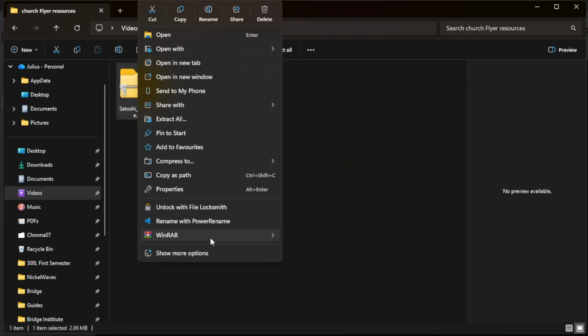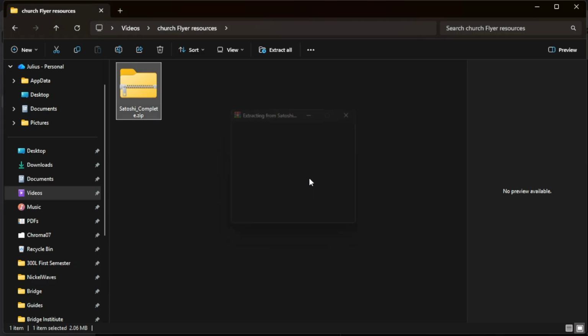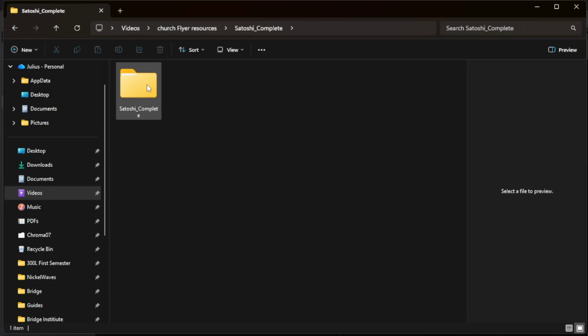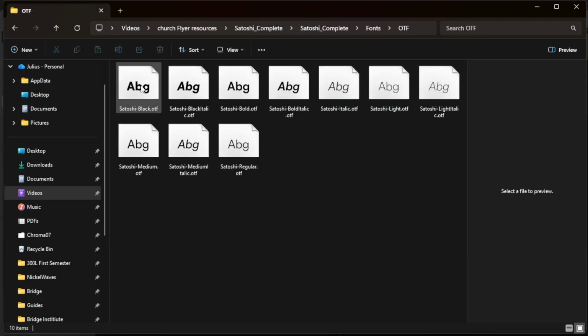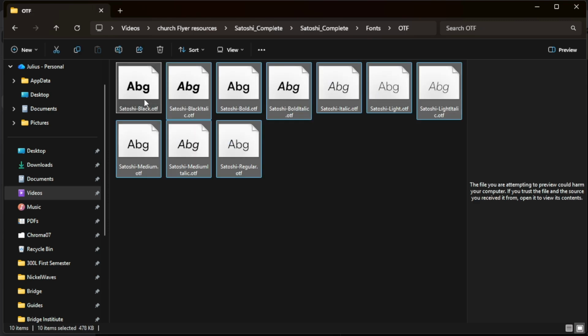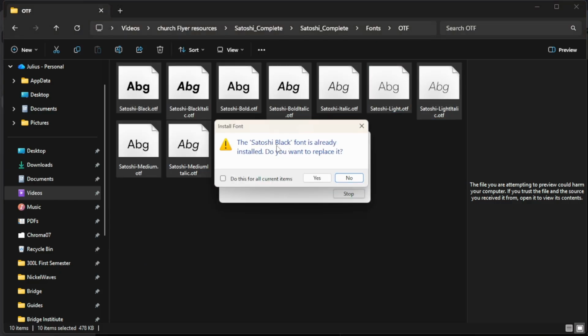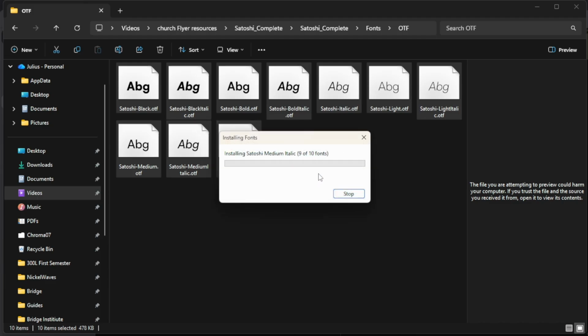Right click to extract. At this point you should be able to extract already. I've mentioned it in the previous video if you were following. And let's go into fonts, OTF, then select all, right click and install. So it tells me Satoshi Black font is already installed. Do you want to replace it? I already have this font family installed. That's why I'm getting this one. I'll click on yes and wait for it to install.